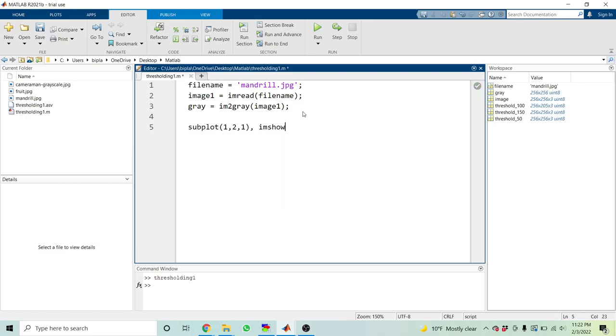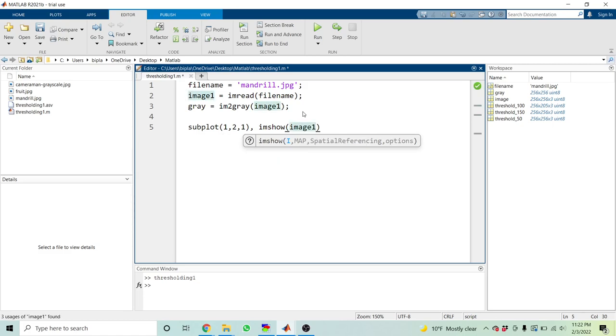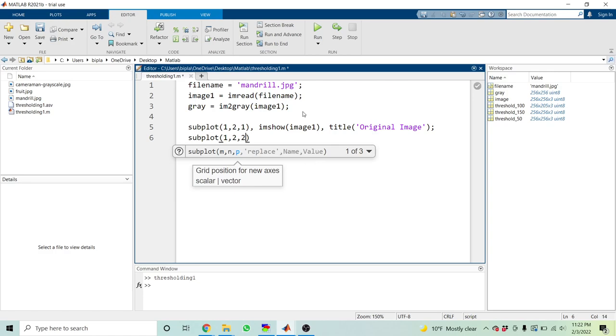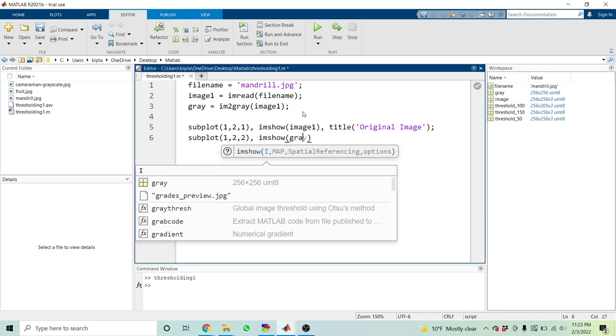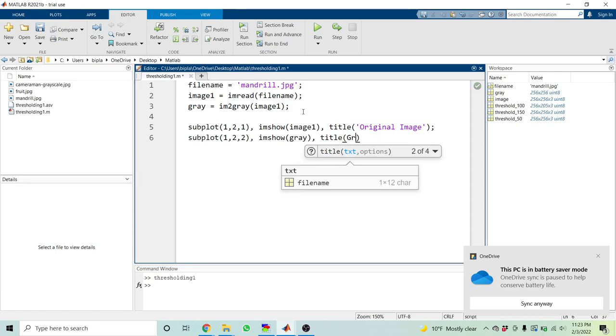So the first image would be the original image, image one, and the title is original image, and the second image would be 122. We will be showing the grayscale image, which is the gray image here, and with the title grayscale image.